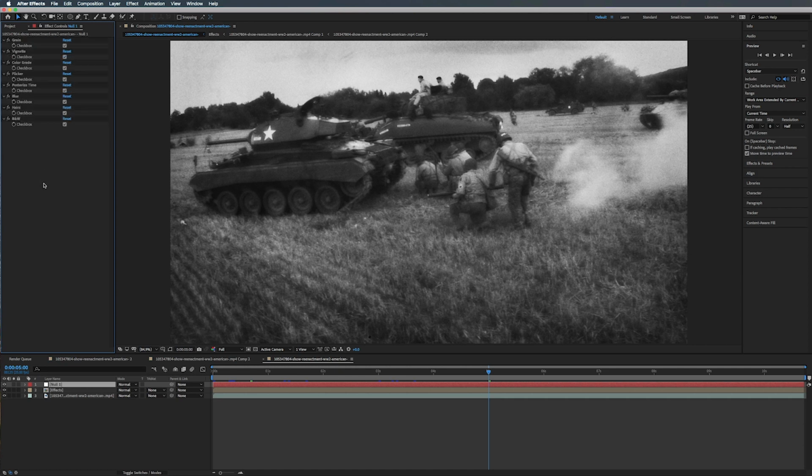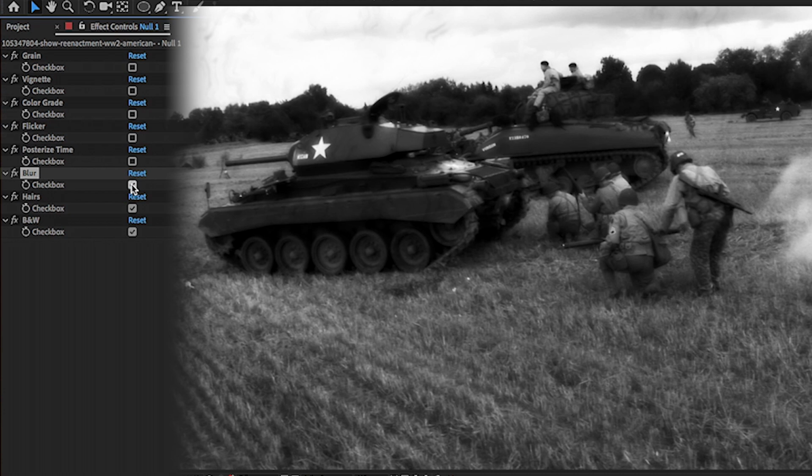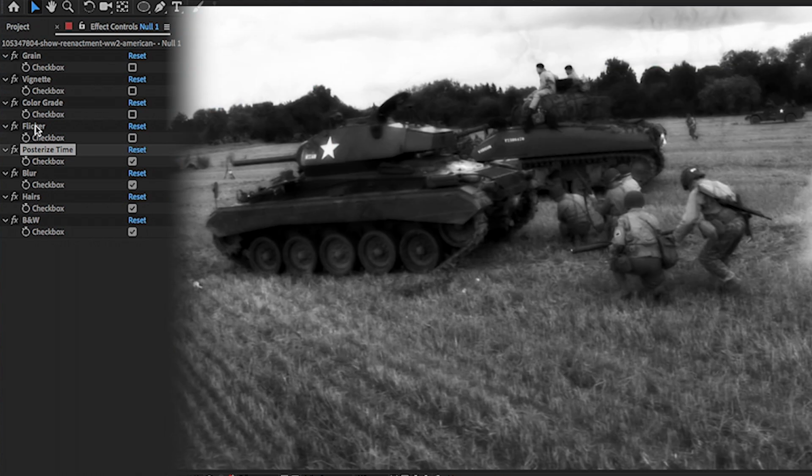And each one of these is a representation of old footage and an element of old footage. So we have our black and white, we have our hairs, and then we have a blur, which that effect right there really brings it in for old footage. Because when there's a lot of high contrast areas, there's a fuzziness that always seems to appear on the film. So we got a posterize time, and this is going to play it back at a certain frame rate that is different to what the footage was shot in.